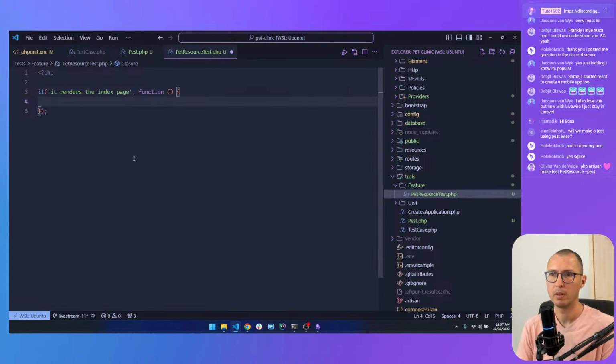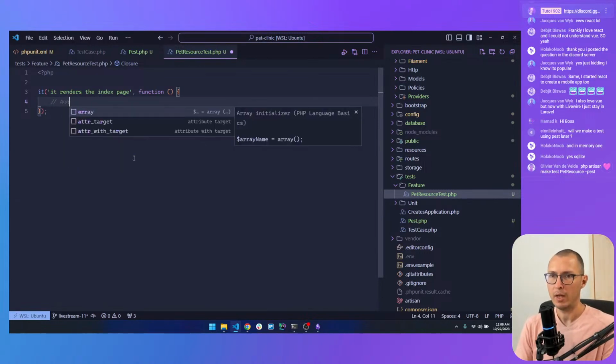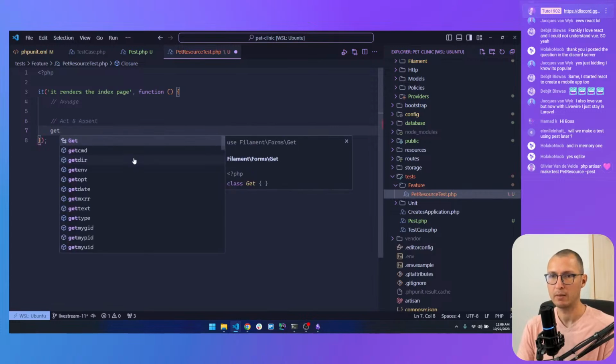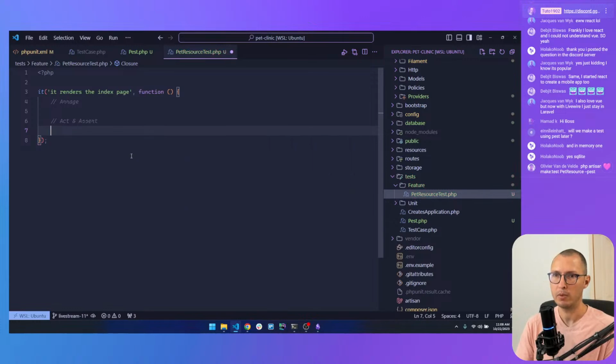There is no arrange in this case. All we need is an act and assert. So we do get. We need to import that.